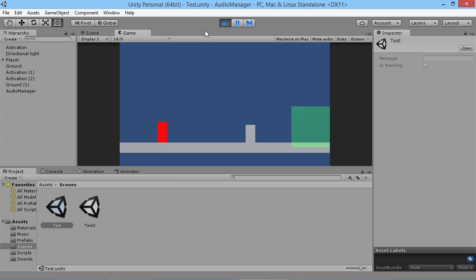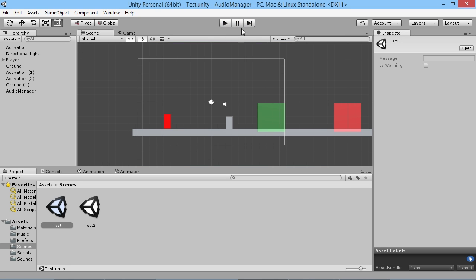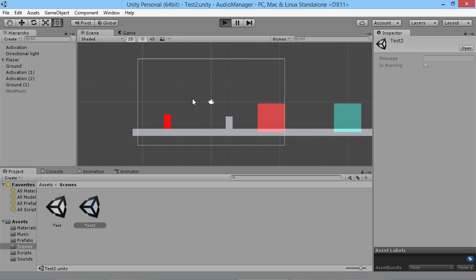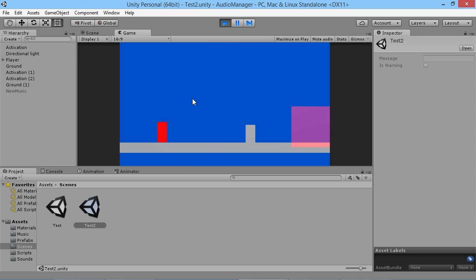As you can see, when we load into the new level, the music just keeps playing as we go. So if we were to stop this now and go to our new scene, our audio manager scene, and play this from here, what we'll find is we don't actually have an audio manager to play any music for us. So if we just start off on this level, then we have a problem.